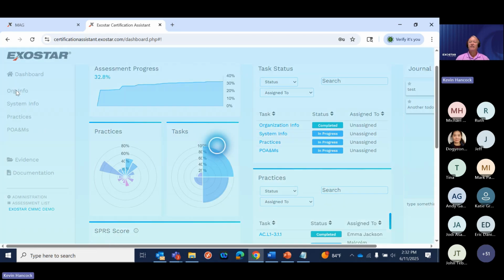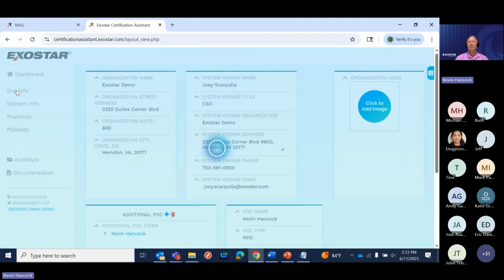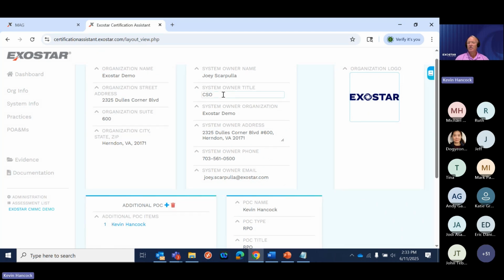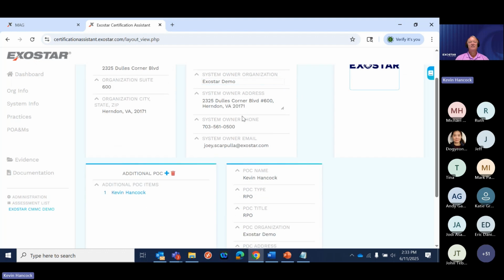So when I first come in, this would obviously all be blank. None of these charts would be generated, etc. You'd first go into the organization info and let us know about your organization. This is going to be about who this is, right? So this is Exostar demo. This is our address. This is the system owner, the organization, again, address, contact information, etc.